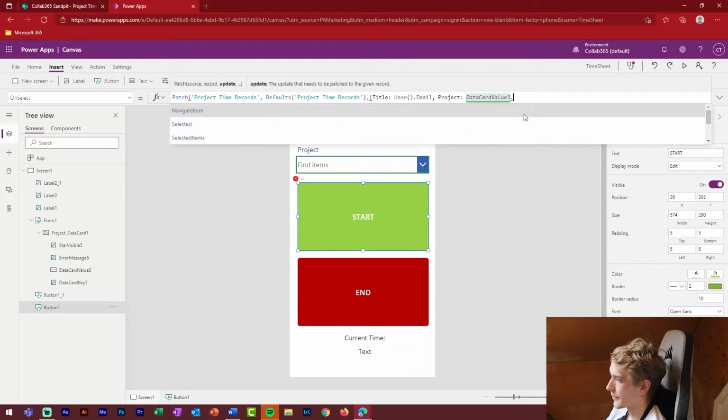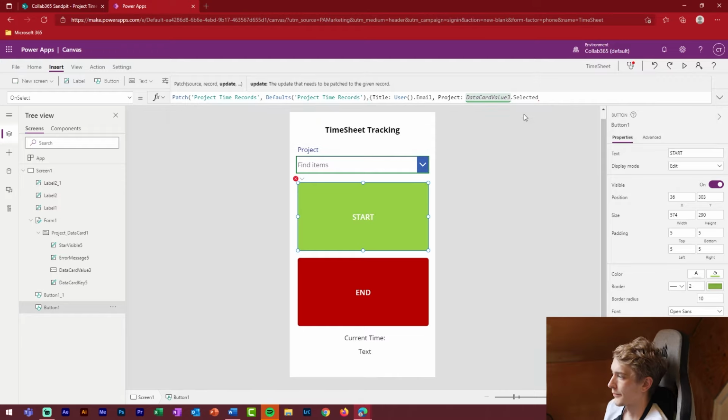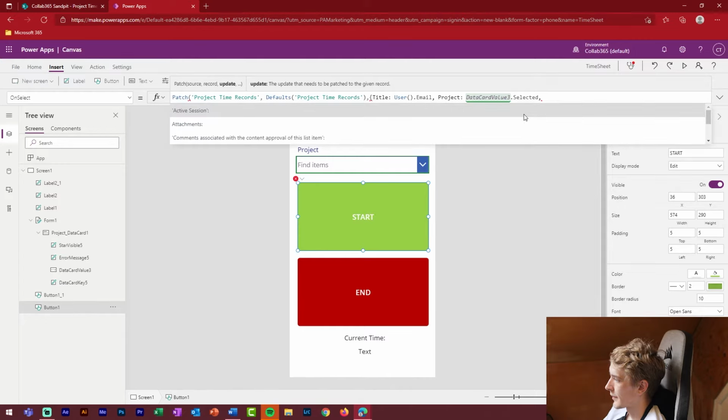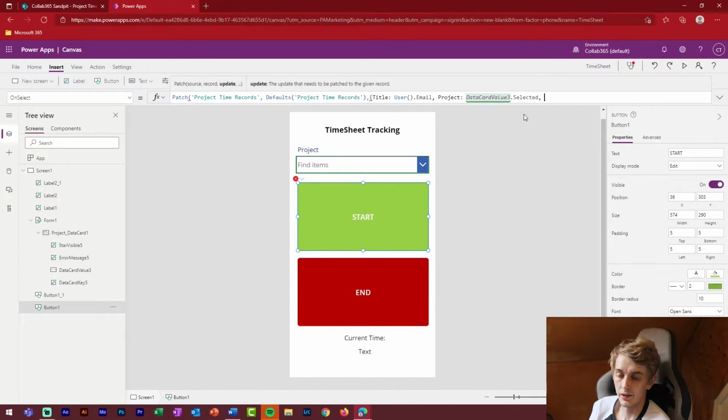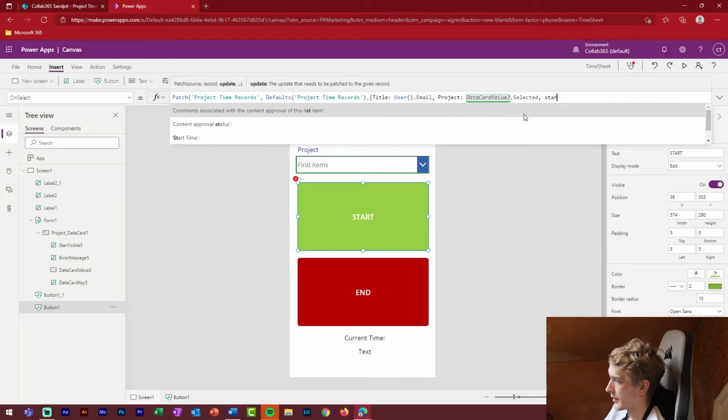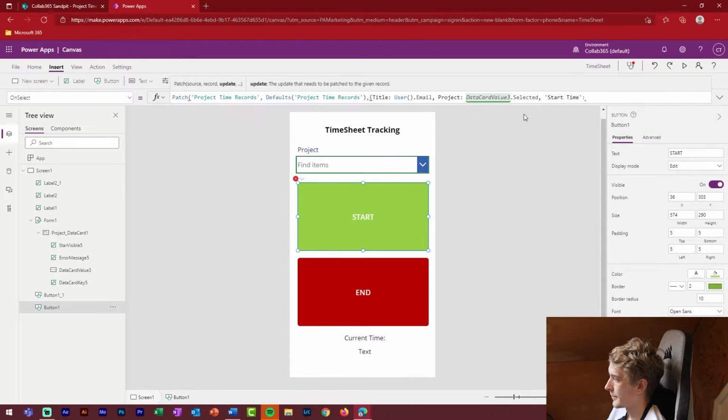And then if we press dot, we can then use selected. So this is going to be the selected value from that drop-down list. We can press our comma, and we can also include our start time. So if we type in start time and press tab, that's filled out our start time, and we need to populate this with the current date and time when they press the button.